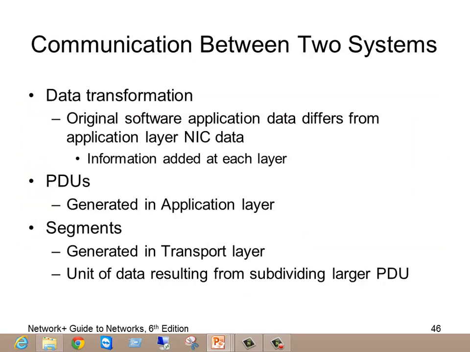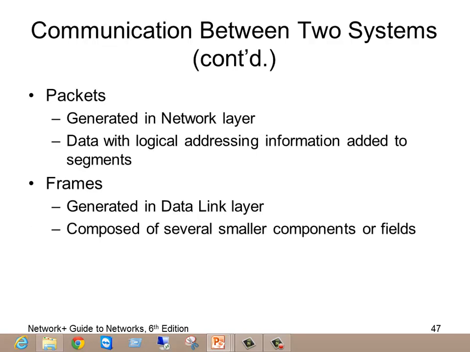So, all right. Communication between two systems. Data transformation: the original software application data differs from the application layer NIC data. Information is added at each layer. We have what are called PDUs, or protocol data units. These are generated at the application layer, and the PDU goes down, and at each layer things happen. A PDU becomes a segment at the transport layer. It becomes a packet at the network layer. And then finally at the bottom, data link and physical, it's a frame.